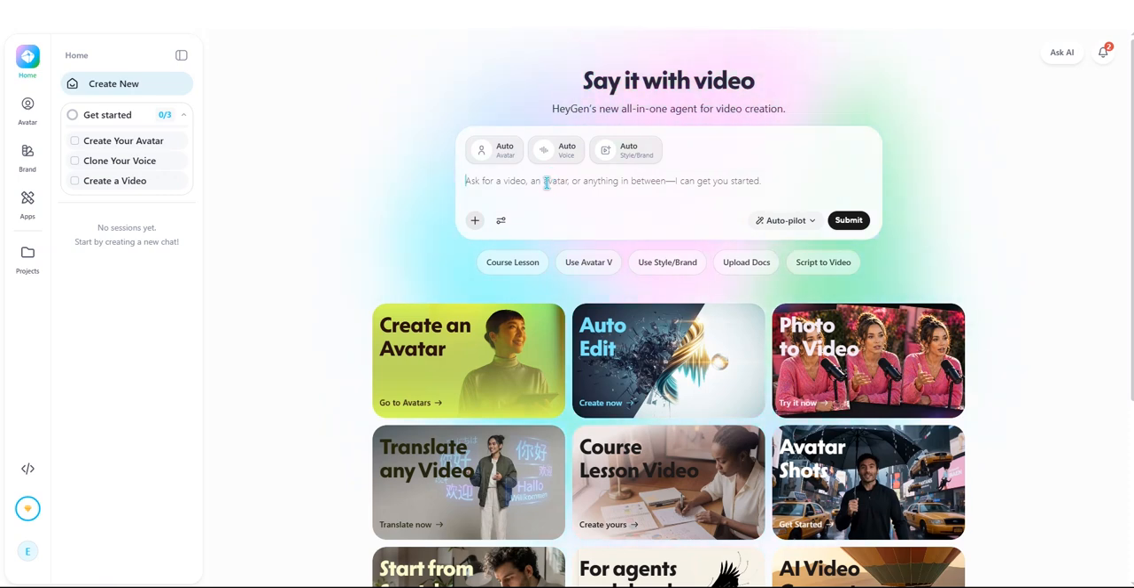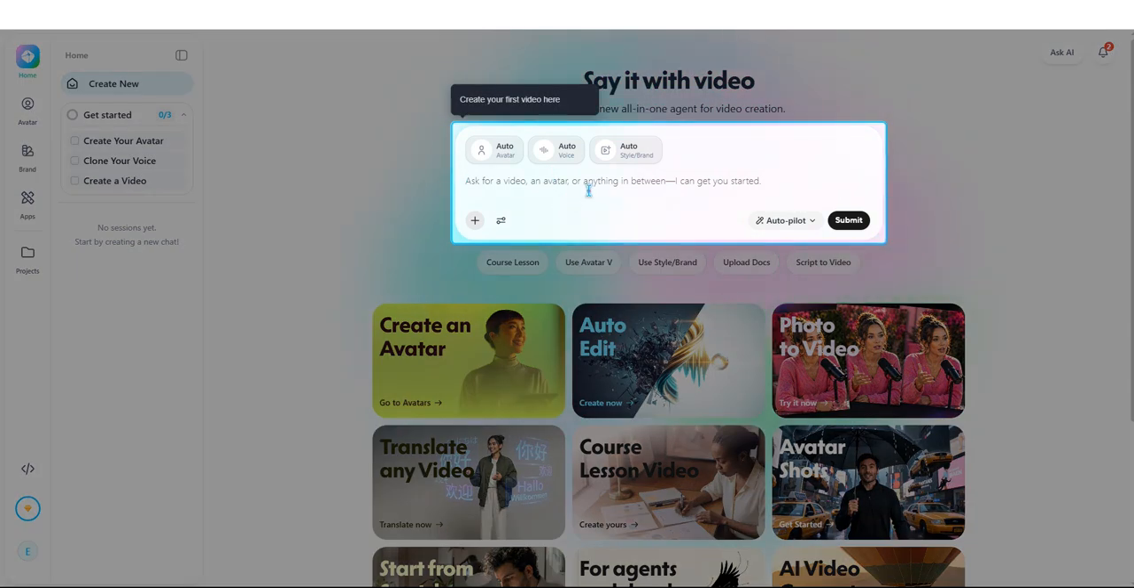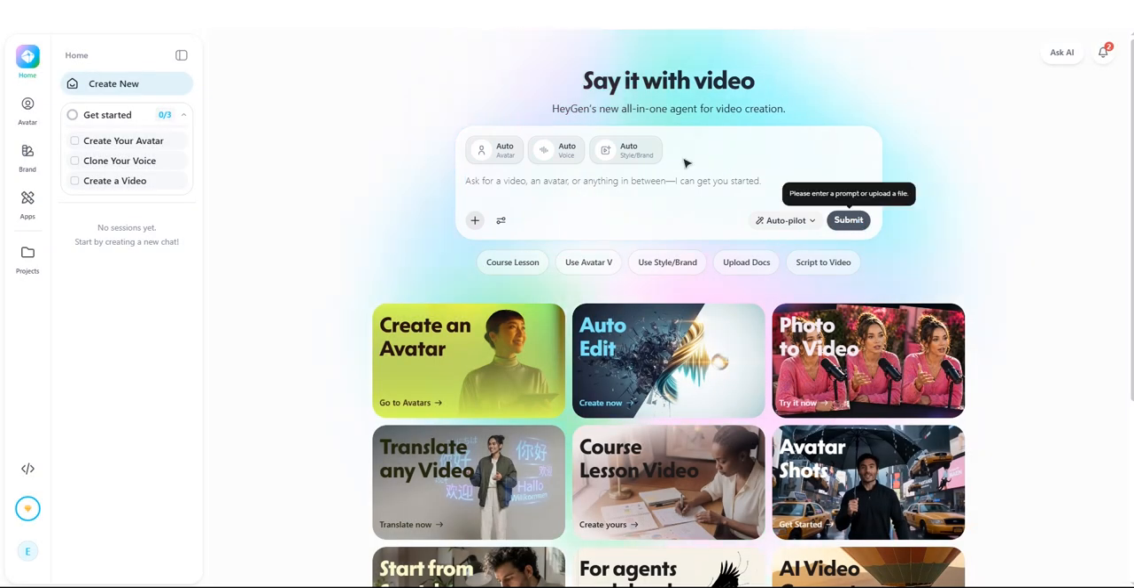After that, choose a video template or start from scratch, depending on the type of video you want to create. Now, select an AI avatar. HeyGen provides a variety of avatars that can present your content in different styles and languages.